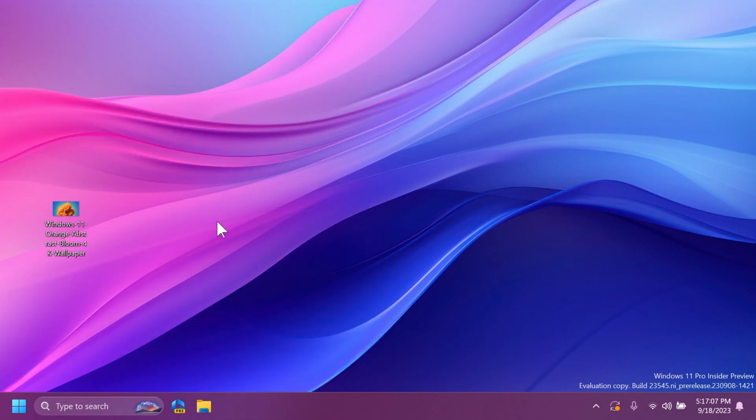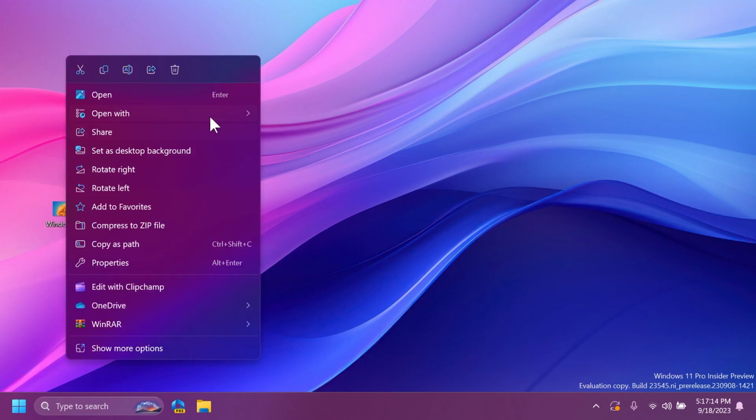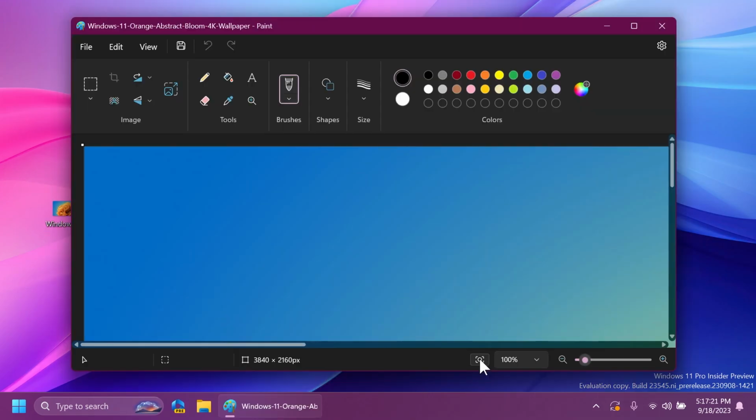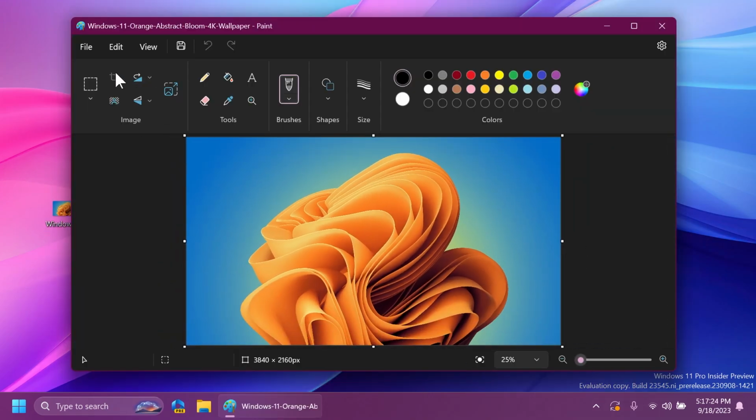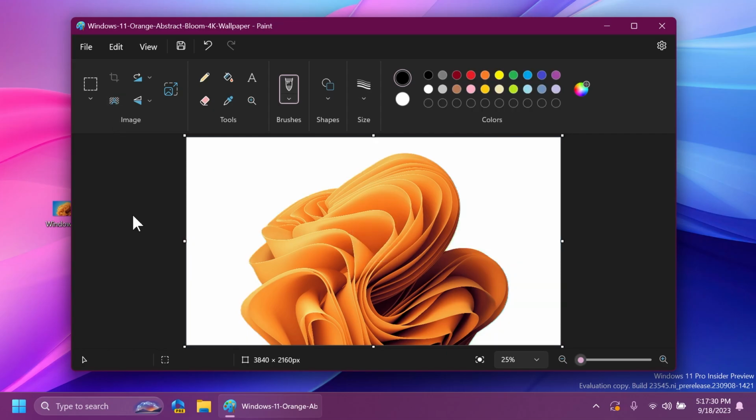Next up, we're going to talk about a new version of Paint, which will allow you to remove photo background using AI. So I have here a picture. I'm going to right click on it and then click on open with and Paint. I'm going to go down here and click on fit to window. And then we have here this new tool, remove background. Click on it and you're going to notice that the background will be removed.